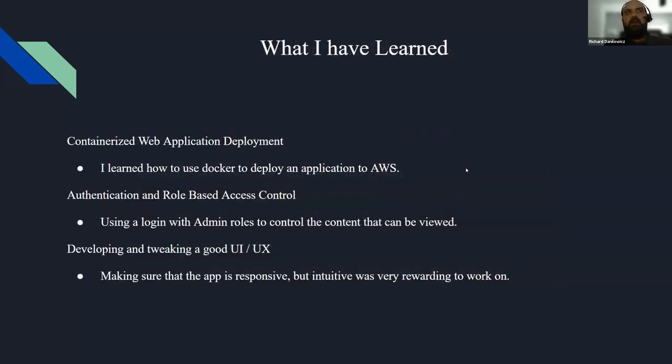Some of my biggest takeaways and what I learned from this is containerized web application deployment, learning how to use Docker, and then really learning AWS and using them together to launch my application onto the web was a very fun experience, and I think a very practical experience. Learning the ins and outs of AWS, and I've really only scratched the surface with it, was just a really eye-opening experience.